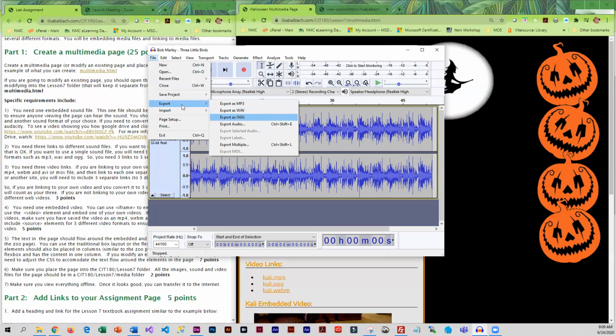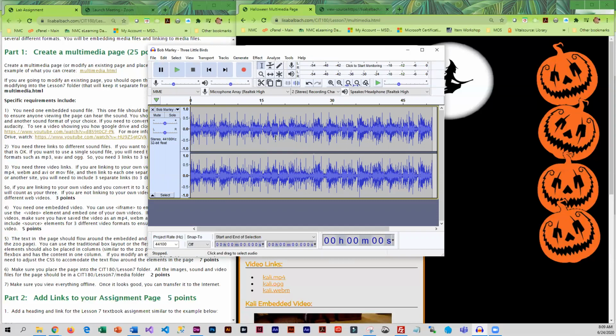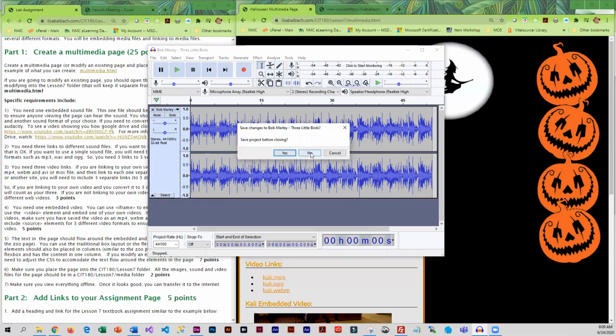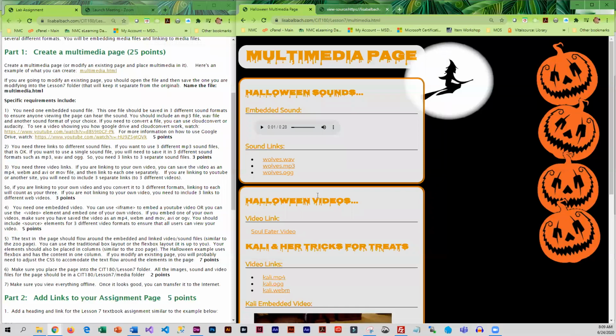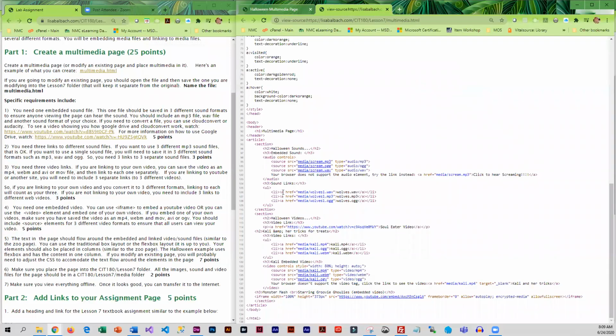Okay, so this is actually a really great way to get your sound files, and it is not difficult to use. Okay, so second requirement, 3 sound file links. Okay. And so here you can see what my code looks like for those 3 links. Now, because the sound files were downloaded, I did put them in my media folder. Okay, so that is what I'm linking to here.